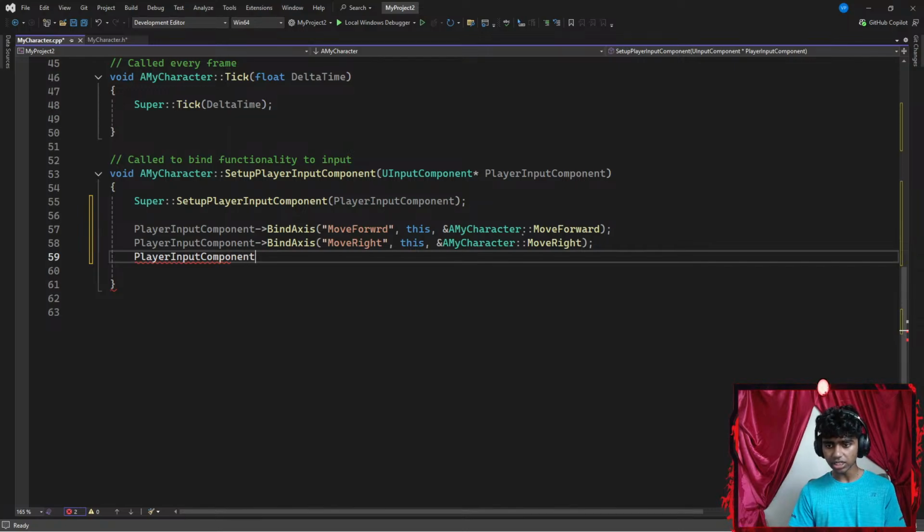Next up, for my third player component, I'm going to go with player input component. Component pointing towards bind access, with a parentheses. Inside this, let's go with something like turn and lookup. So let's add a turn. This is basically representing my current object, which in this case is my character object. Then the address of operator of character, with a scope resolution operator of turn, ending with a semicolon.